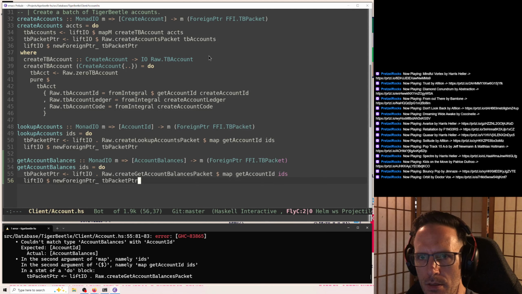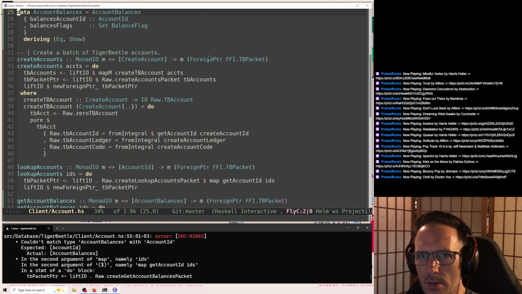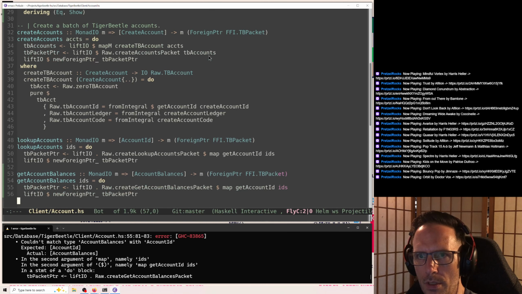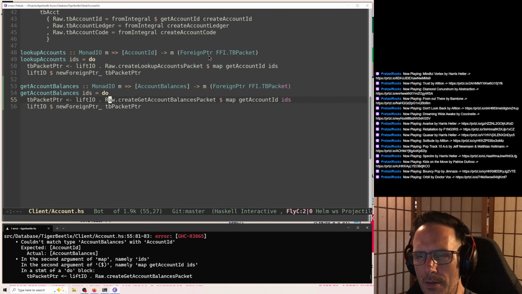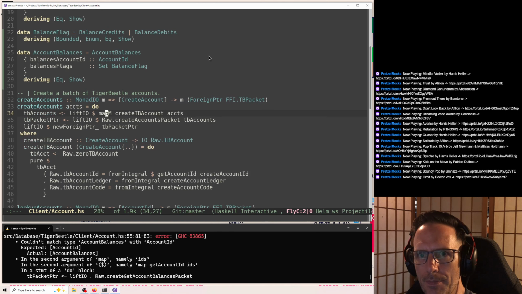Let us do it. Let's see, create accounts here, create TB account, create account packet. So ultimately we need to get a packet pointer up at this level here. This, and create account, we do it at this level, this layer here actually.